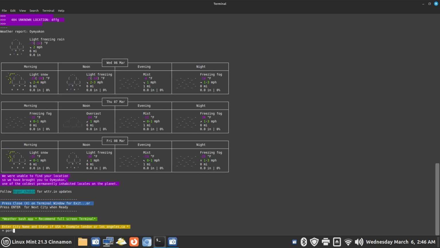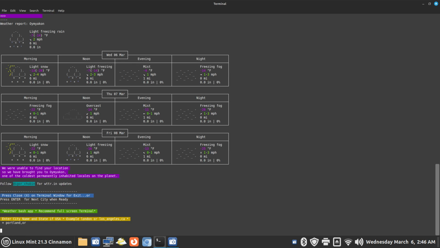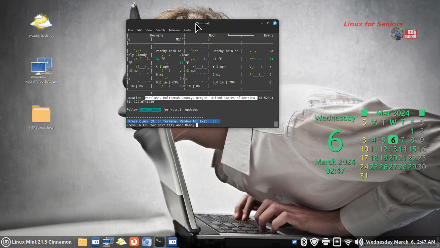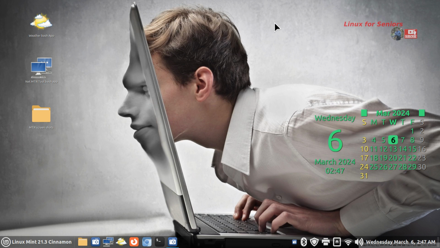So I'm going to put in Portland, but if you are not familiar with this, if you're in the United States, Portland has not only the Portland, Oregon, but there's also the Portland, Maine one, and there's, I think, a couple more. So that's why I would recommend putting states in there. Okay, so that's Portland, comma, OR. And there is Portland, Multnomah County, Oregon, weather information. All right, X in the corner. I'll show you the script in a minute.